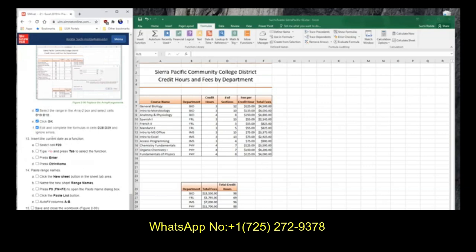Okay. Insert the current date as a function. So let's go to F20 and start typing. It's the function. It takes no arguments, as you can see. Type today. That's going to be today's date. Anytime you open this file, that would be the date as of which you open that file. It dynamically changes.